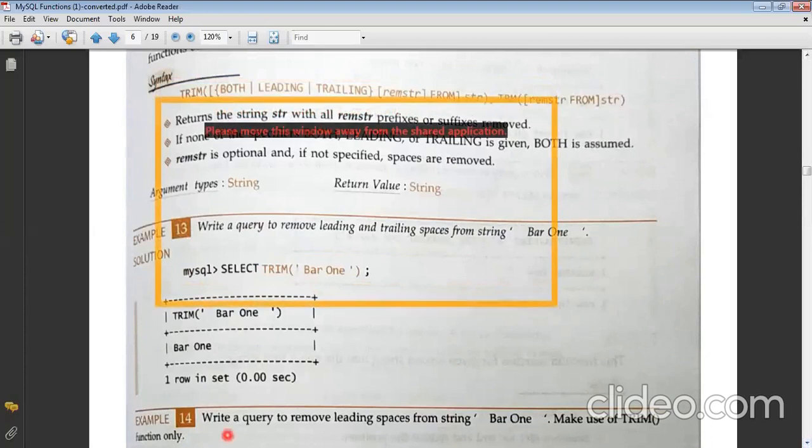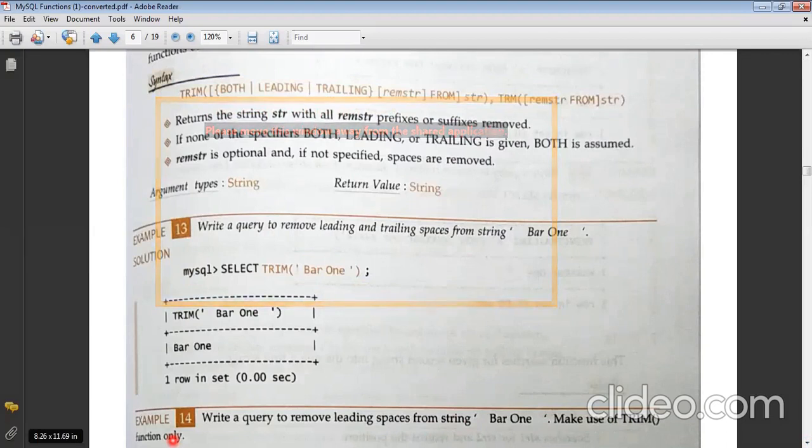The query is, write a query to remove leading spaces from the string bar1 and make use of the trim function only. They have clearly specified you cannot use ltrim for it. You have to use trim only and you have to remove leading spaces from the string bar1. So how am I going to do it? How shall we do it?